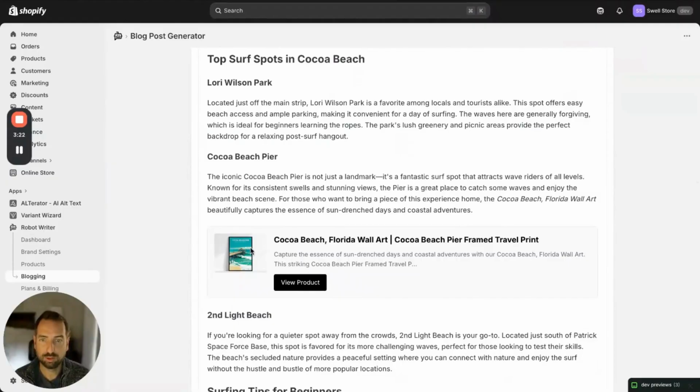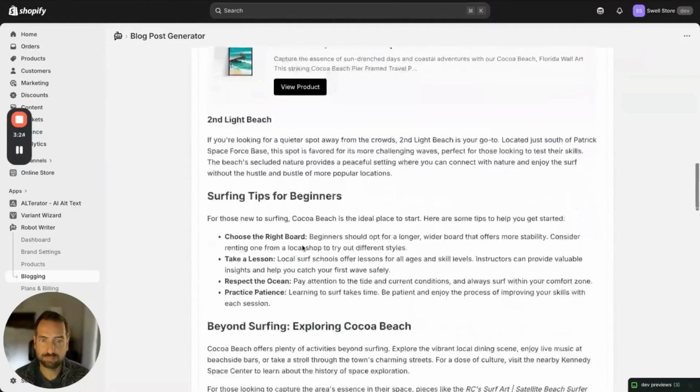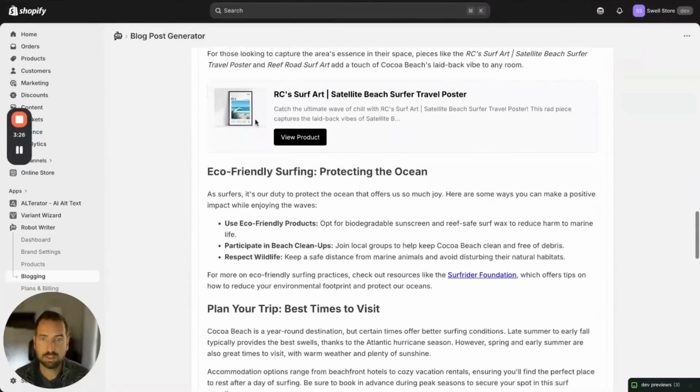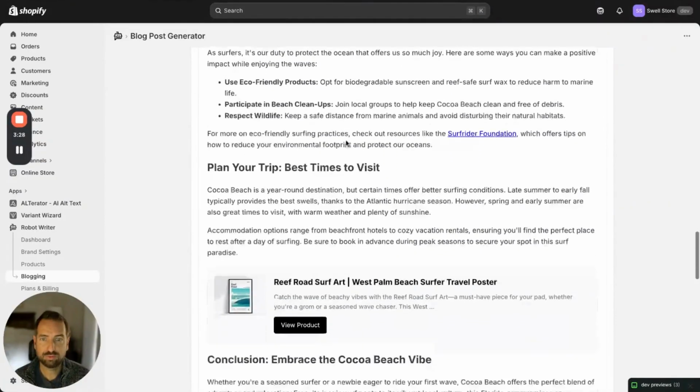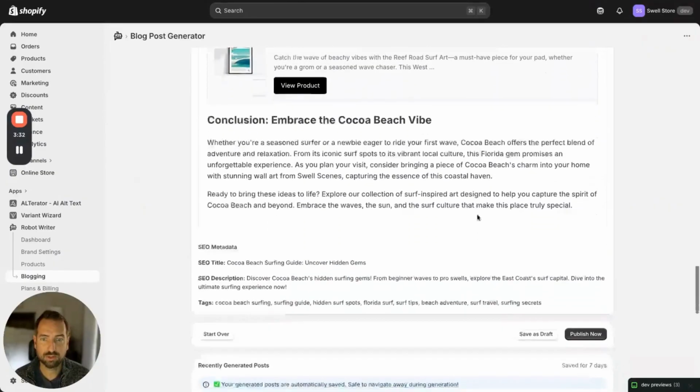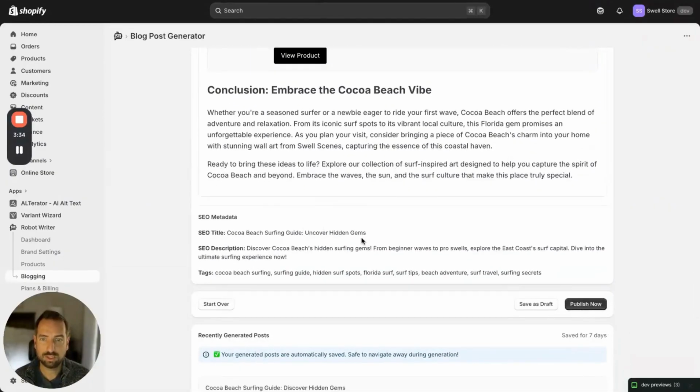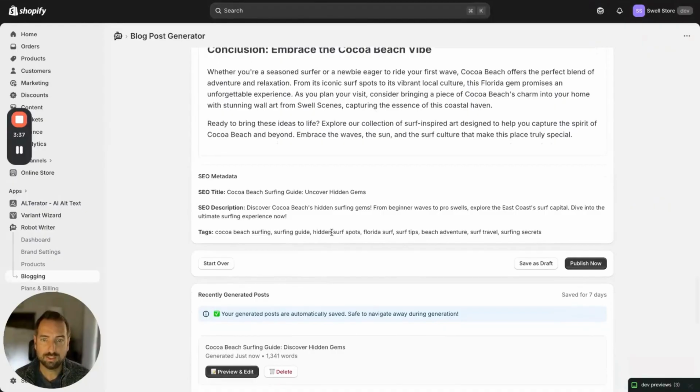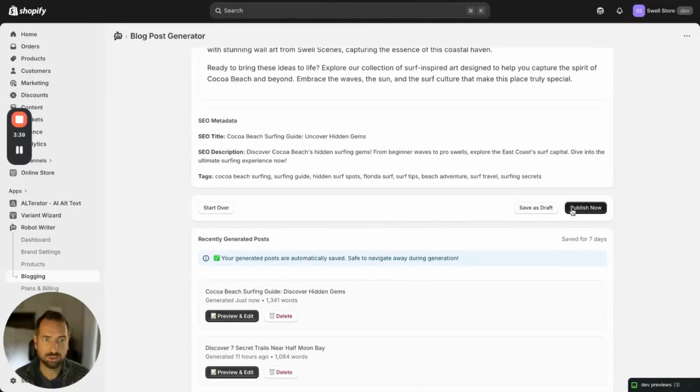We also pull in our Cocoa Beach Pier surfing poster and some other surf art from the area. These are Florida surf spots, which is highly relevant to this article. You can see we have the SEO title, SEO description, and tags that are all relevant. You can choose to publish this or save as a draft.